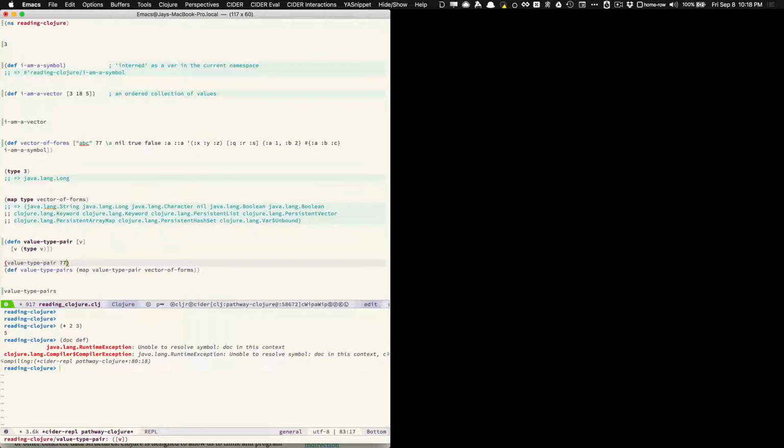So let's do the value 77. That's the second value in our example above. And I'm going to evaluate that function, and you'll see that it returns a vector where the first thing in the vector is the value itself, and the second thing is the type. So it is what it is.